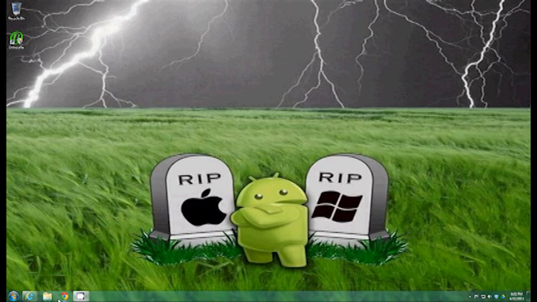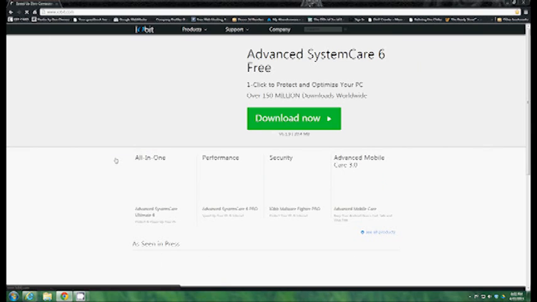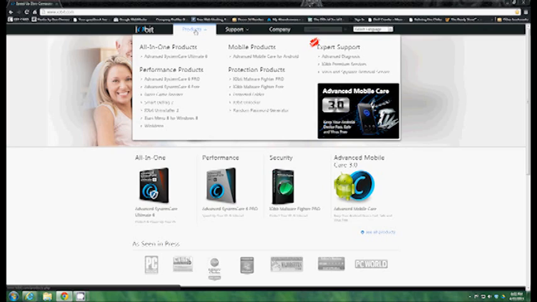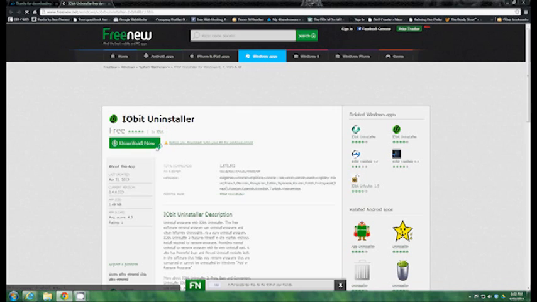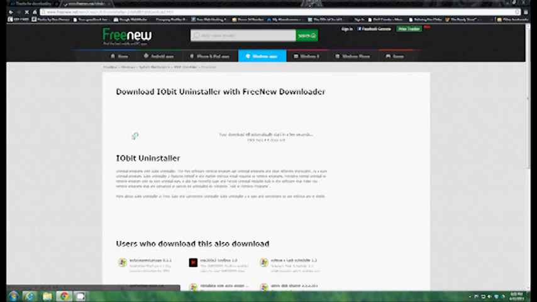You can also get the IOBIT Uninstaller just by going to www.iobit.com. Go up here to Products. And you're looking for the IOBIT Uninstaller 2, which is right here. It too is a free download. All you have to do is click on the free download. It'll bring you to this page. Just click download now up here in the top left.